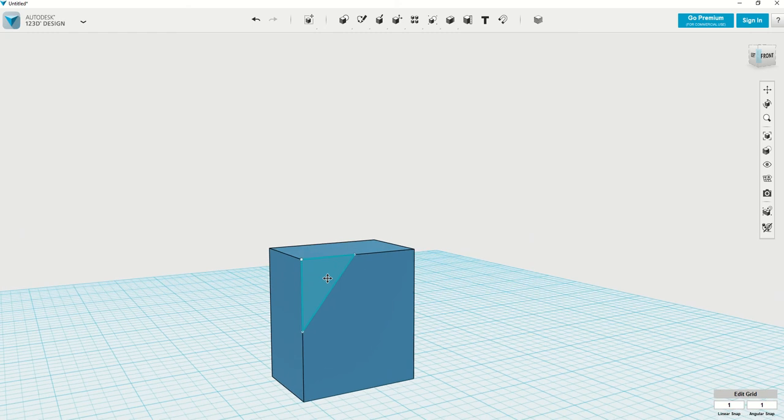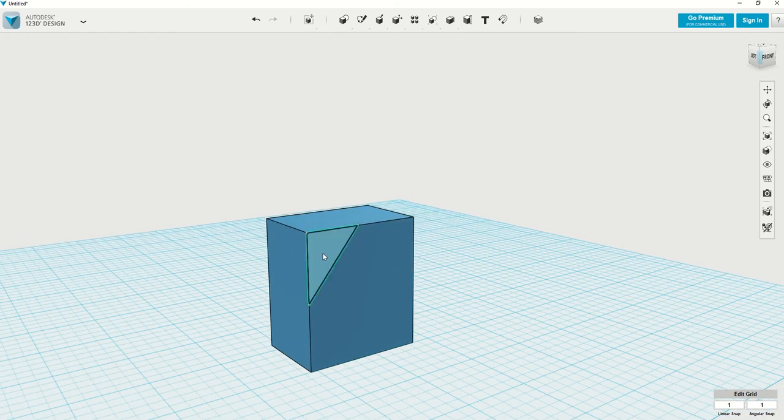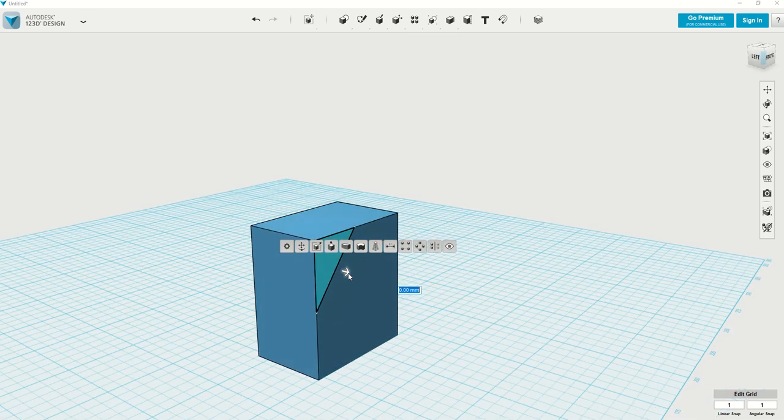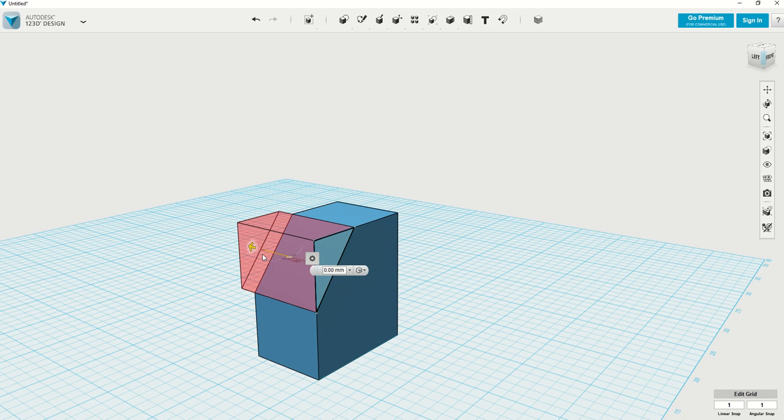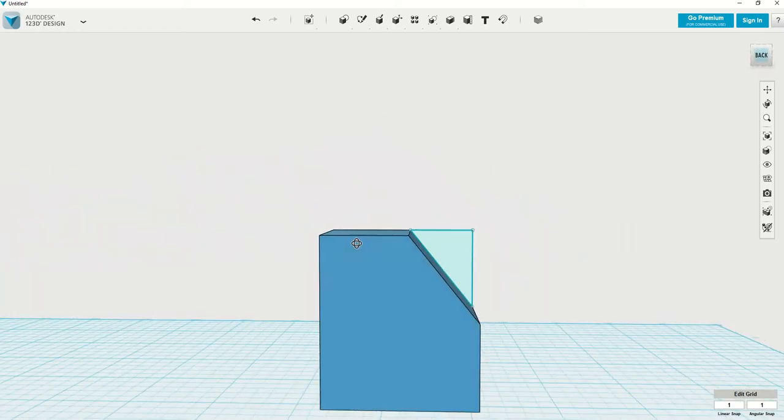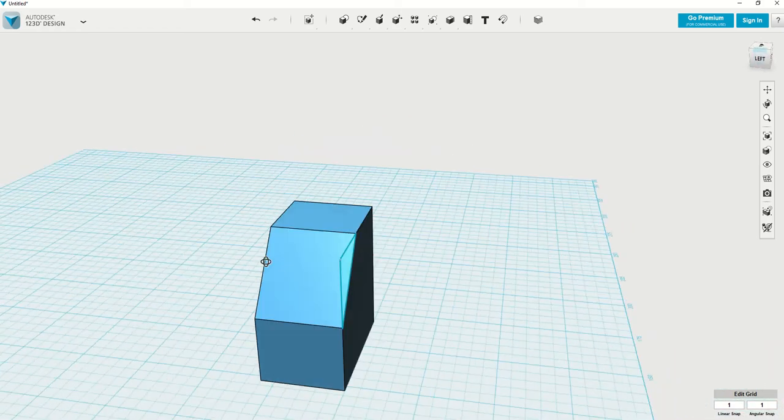Again, it might not be obvious what we'd want to do with that yet, but if I wanted to make an angled face on this box, I could actually extrude that triangle backwards and it does something interesting. It actually cuts out part of the shape. So that's a skill that we're going to be using quite a bit as we're making these designs. You push enter and now I've got an angled face on my box.